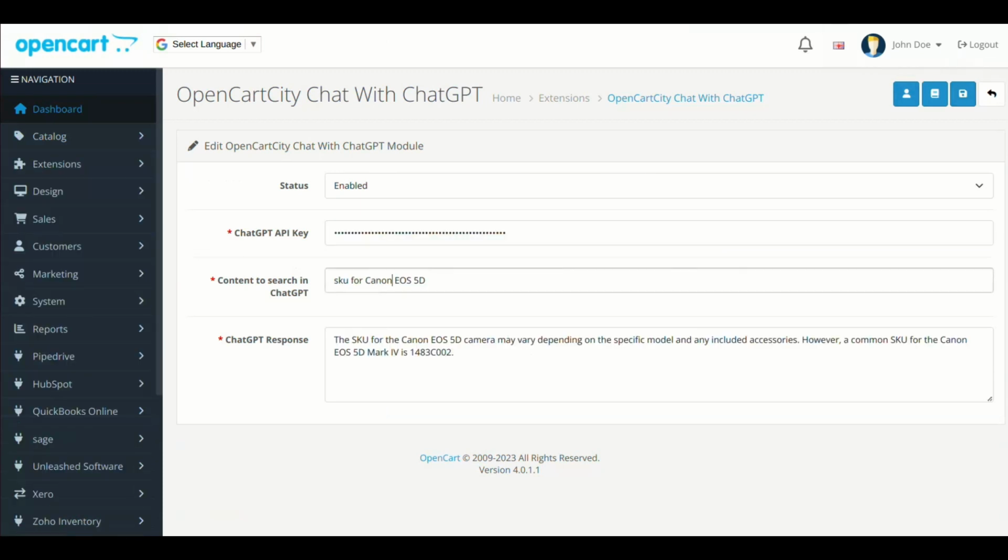Now you just need to add the search term in content to search in ChatGPT and then click ChatGPT response or anywhere else. You will see the result here. We have tried to cover all points.